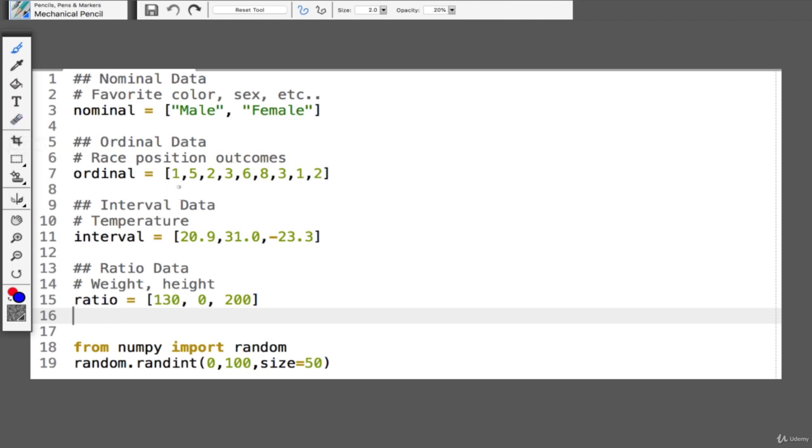Ordinal data is very similar to nominal data in that it is a category. In this example, I'm talking about race position outcomes. So you run a bunch of races and you're getting first place, 5th place, 2nd place. These are still labels. However, each of the labels has some additional information associated with it, meaning that 1 is higher than 2, which is higher than 3, and so on and so forth.